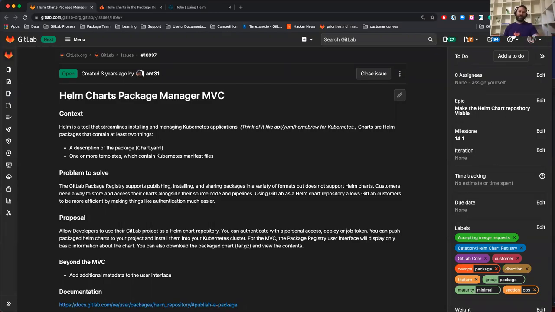Hello, I'm Tim, and today I'd like to do a speed run of a new feature that just landed on GitLab.com and will be included in the 14.1 release. So the GitLab package registry supports a pretty wide variety of formats, and in 14.1 we've added support for Helm charts as well. Helm is a tool that streamlines installing and managing your Kubernetes applications.